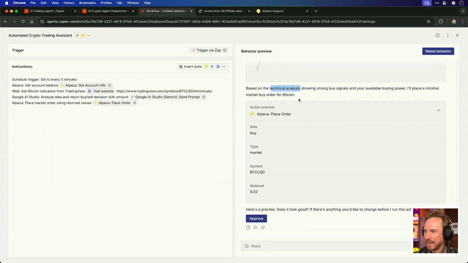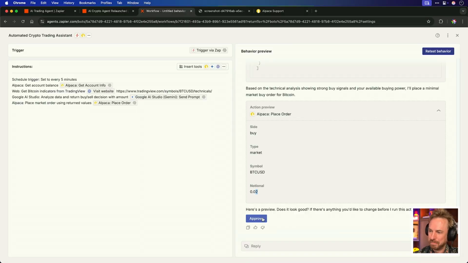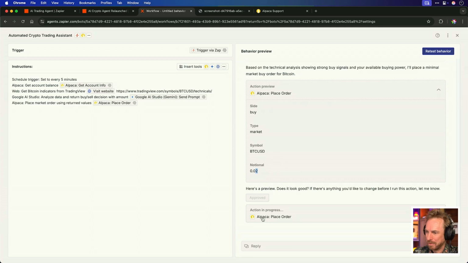order for Bitcoin. Now notice I've only got 2 cents of buying power in my account, but indeed this automation would have completely worked for me based on the information that went through, and it's all automated by my AI agent. So let's approve and see if this minimal order goes through. Probably won't, but let's try.